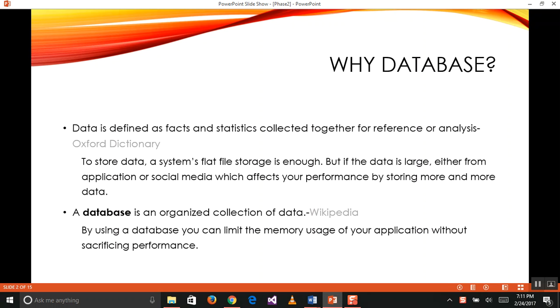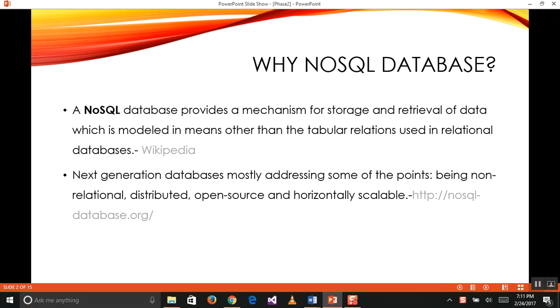Data is defined by Oxford Dictionary like this as facts and statistics collected together for reference or analysis. And such data, when we store them in a database, it increases performance of our system, and the data which we store in our database can be related to each other.